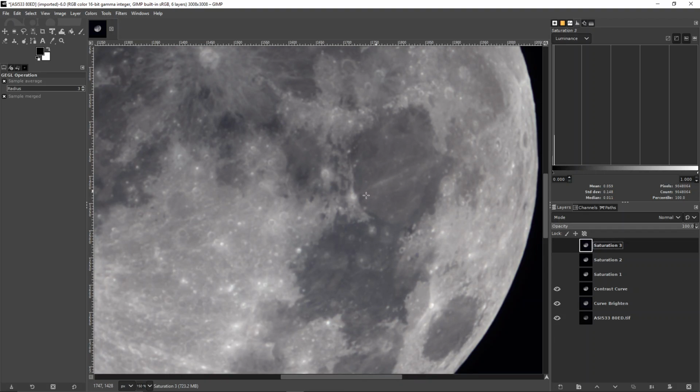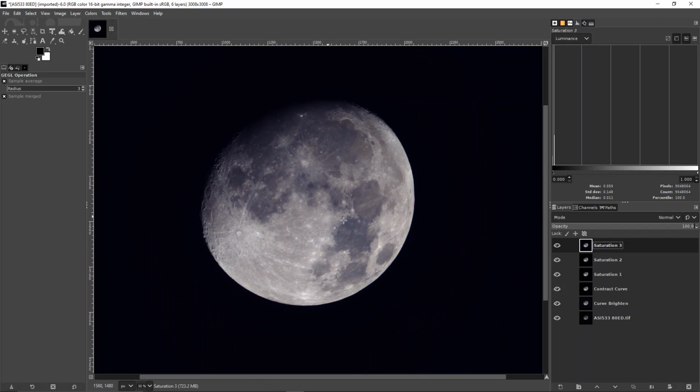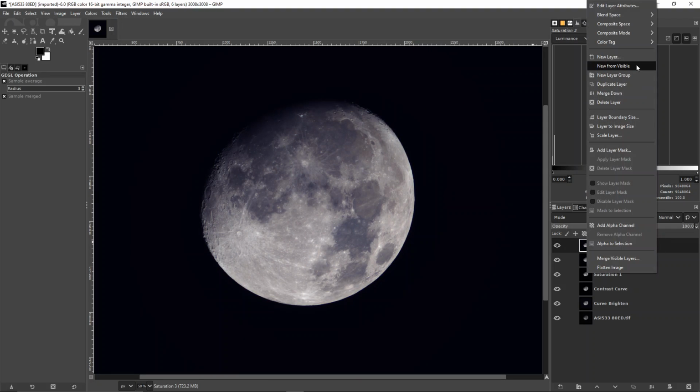So if we zoom in now and have a look what's happening on saturation 1, you can see a little bit of blue and brown began to appear there. Saturation 2 just added a bit more color overall. However, saturation 3 is where the colors really got boosted. And now I'll do new from visible.